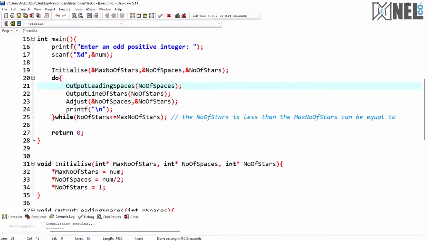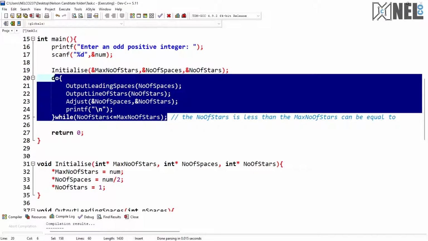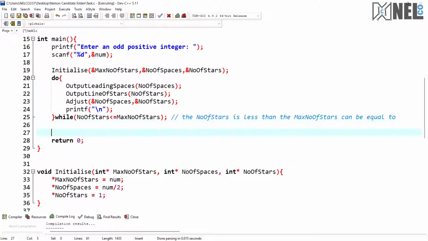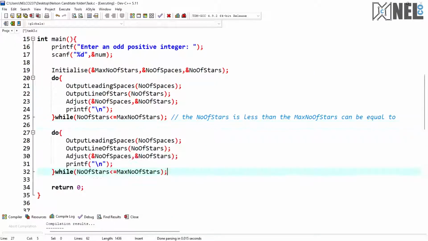Let's say up and down. This one prints a normal triangle like this. Now we need something that will print like this. To do that, we are going to put back this same while loop a second time, because if we put anything in between there, it's going to print one line, then try to turn around before printing the next line. So we put back this do while loop, another do while loop, and here instead of adjusting, we're going to put the adjust down.